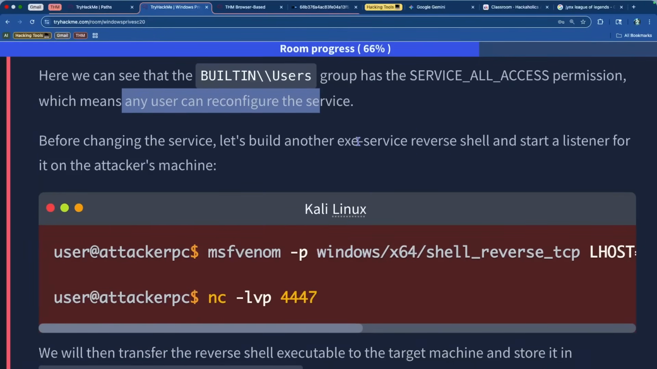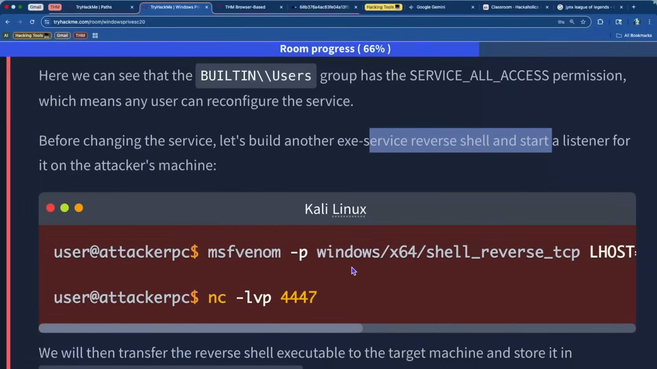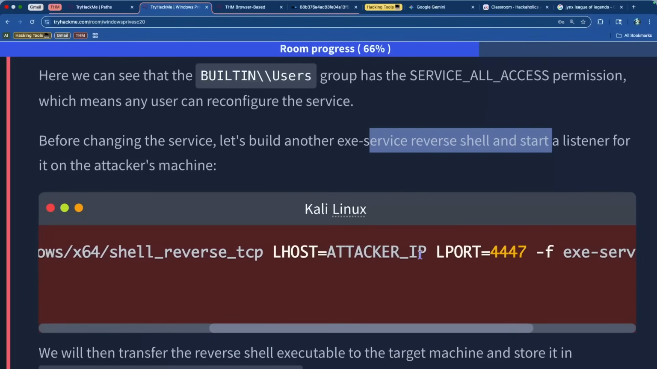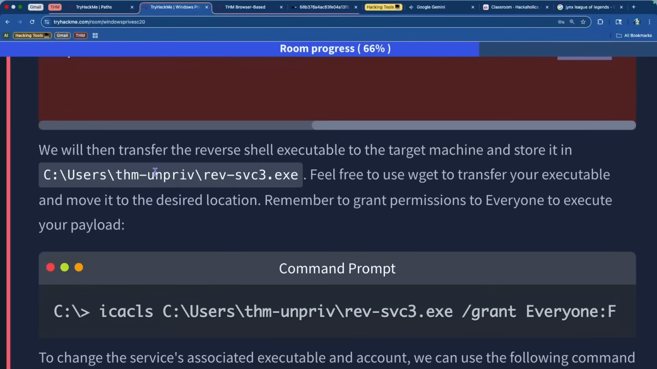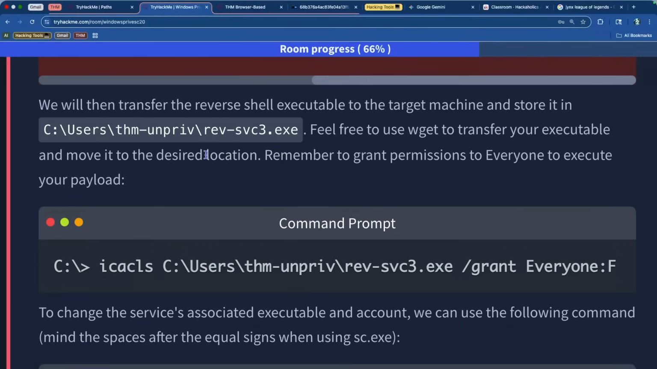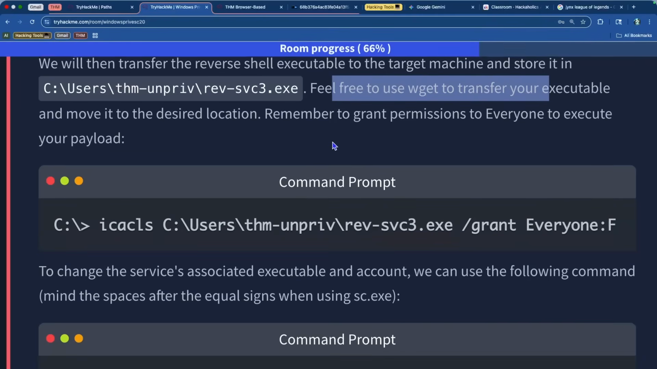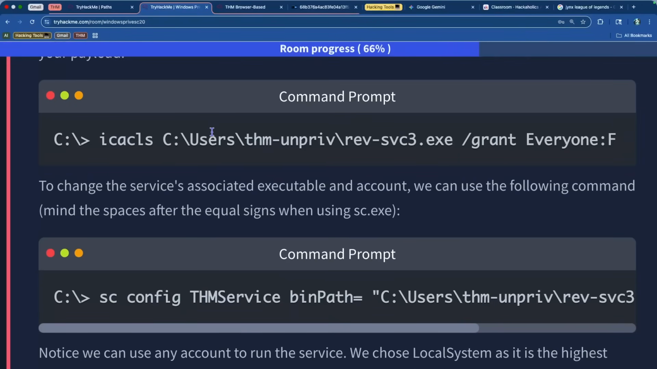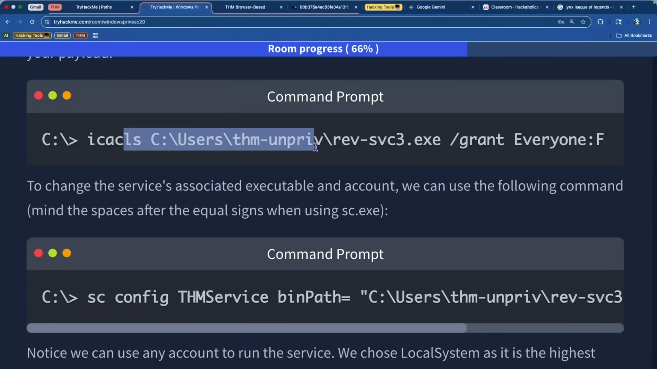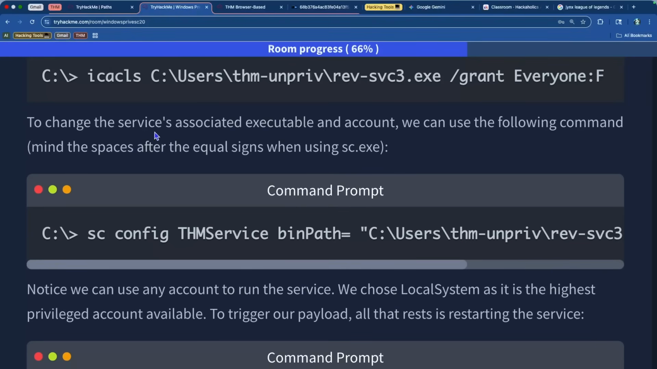Before changing it, let's build another exe service reverse shell. Very similar, now just port 4447, and we're going to call it rev-service3 here. We'll then transfer it using the Python executable and store it in this location. Feel free to use wget to transfer it and move it into the desired location. Remember to grant permissions to everyone with icacls, as with everything we've done so far.